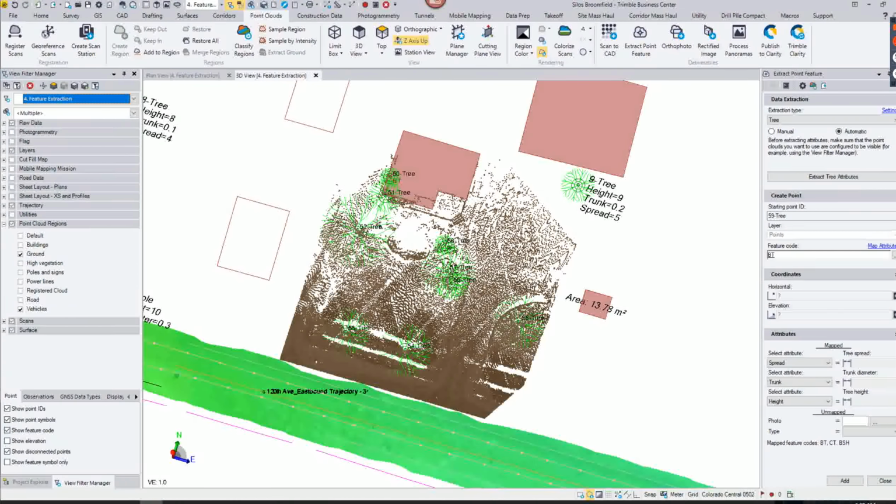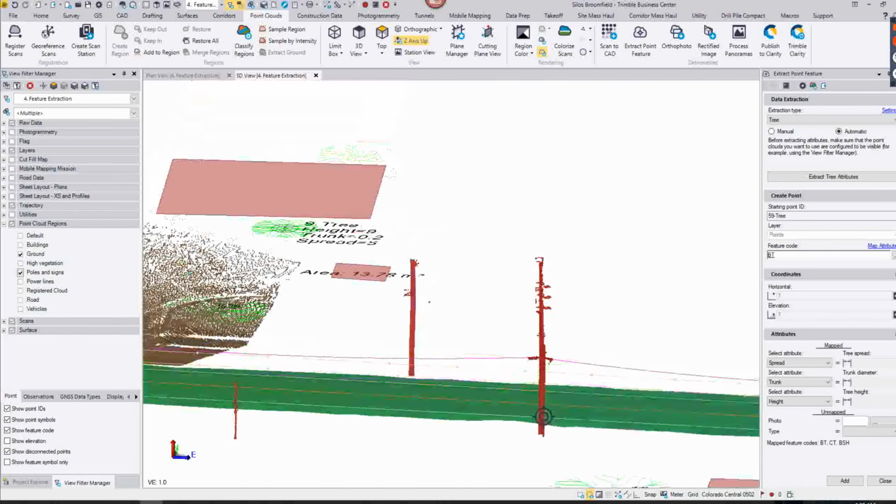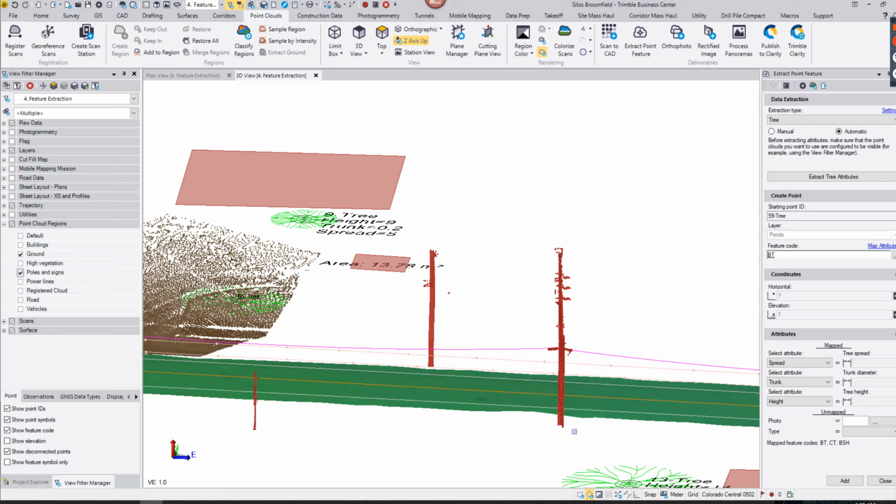What happens to the poles and signs? We can also give it a try. I'm going to turn on the poles and signs region. For example, for this one, this is a power pole, sorry. And if I want to extract it, I'm going to first change the extraction type to pole. Notice that for poles and signs, we only have the manual mode available today, but we will keep working on adding more automatic modes to more extraction types.